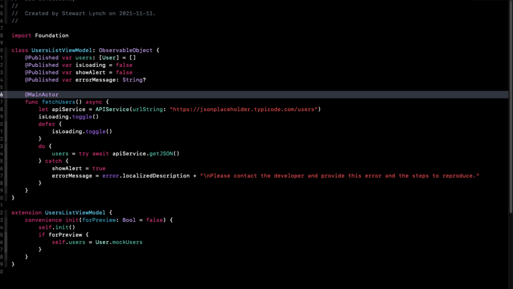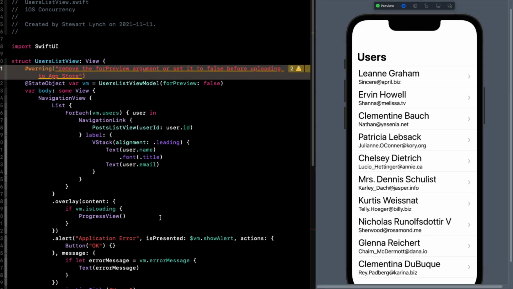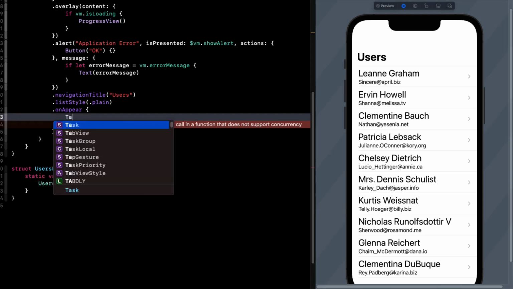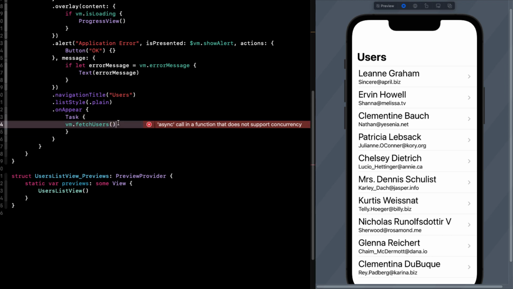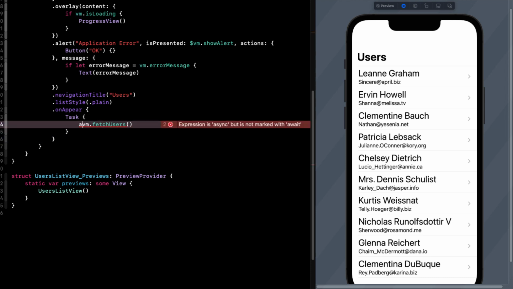When we build, we get an error though in the users list view because it's now calling that new getUsers function, and that's an asynchronous function. So what we have to do is make sure that our onAppear is asynchronous. And so what we can do is, within that onAppear function, create an asynchronous unit of work, which we'll call a task. And since that's asynchronous, we need to await the result. No try here though, because we've caught any errors back in that fetchUsers function.